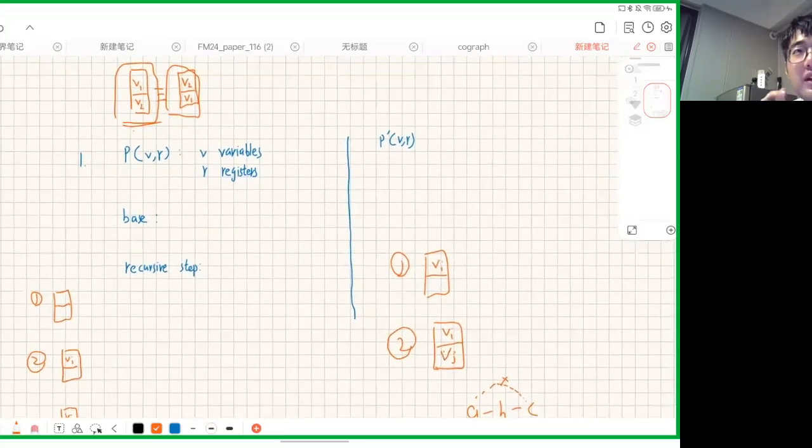So basically for this question, we want to find some recursive equation to solve everything. So we can just define P(V, R) as, with V variables and R registers, how many kinds of assignments we can have. So let's try to find the base case. The first one is really easy. If we have 0 variables, then no matter how many registers we have, we always have only one way to assign, just assign nothing.